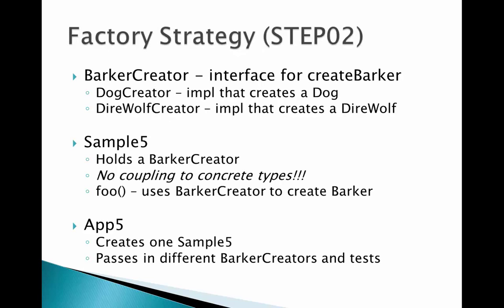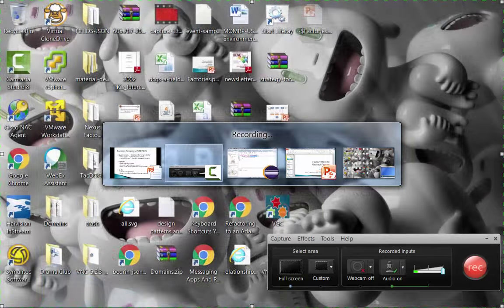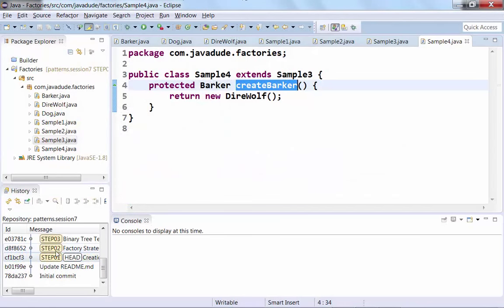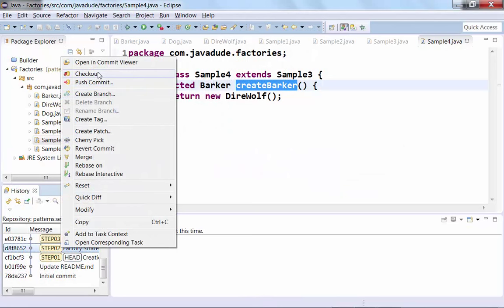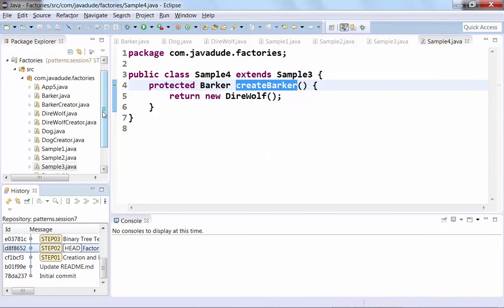Let's get a little smarter about it. What if we could take that factory method out of the class? So instead of having it be in sample three or sample four, if we had it someplace else, it becomes a strategy. We can plug it in and then allow anybody to plug in different implementations. That makes us really, really useful. So let's switch to a different version of the repository.